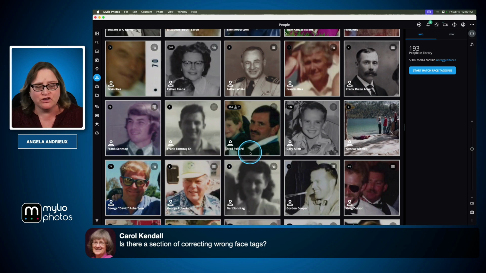So once it's empty, you can just delete it, and it doesn't delete the photos. It just deletes that name of the person from the database. That's what I wanted to know.